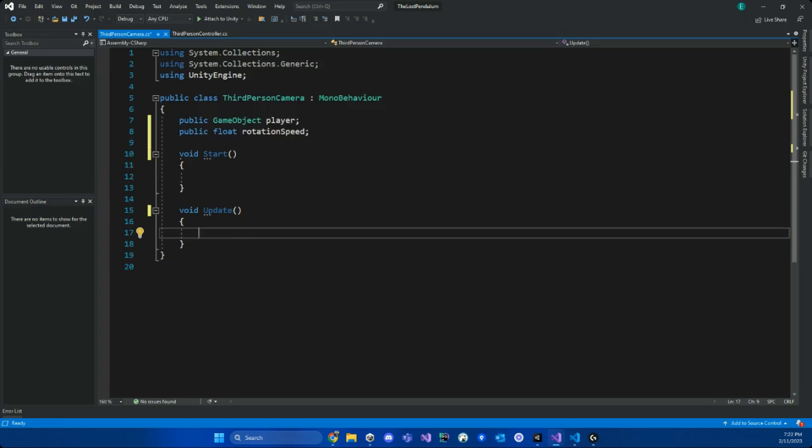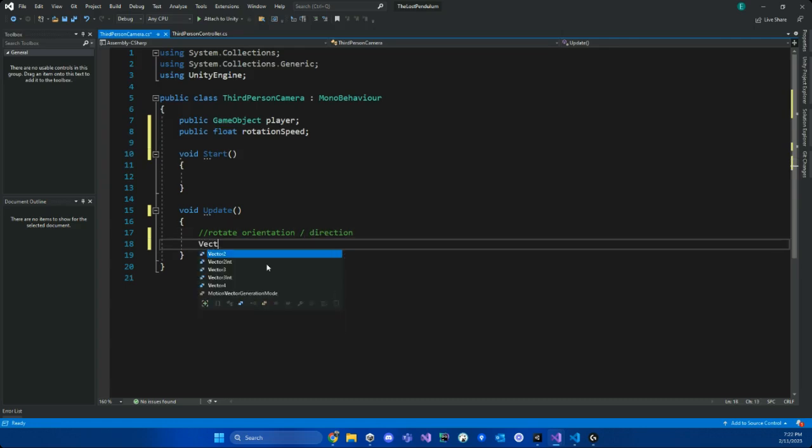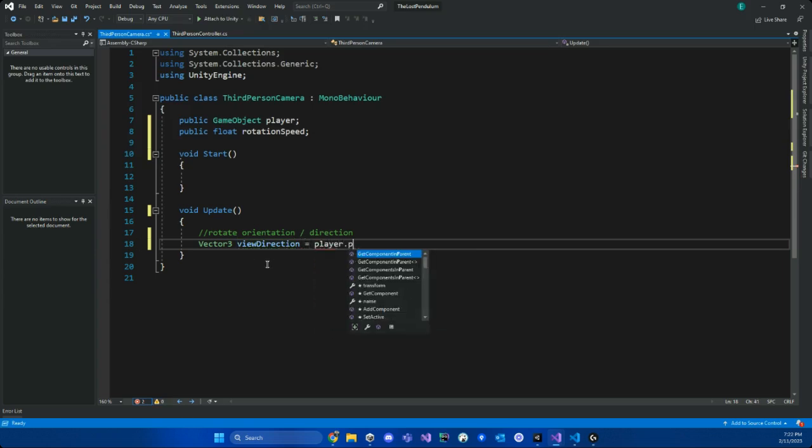Now, there's code for that I've noted down over here, which I'm going to explain in a bit. Let me add some comments as well, which will make things easy. Rotate orientation, or sort of the direction we want to go to, right? It's going to be a Vector3, and it's going to be viewDirection. We can say viewDirection equals player.position. Player is actually the game object.